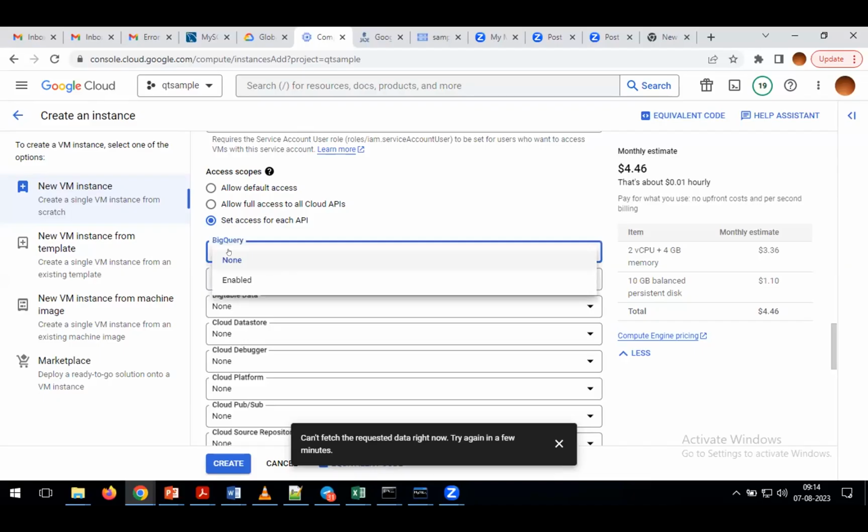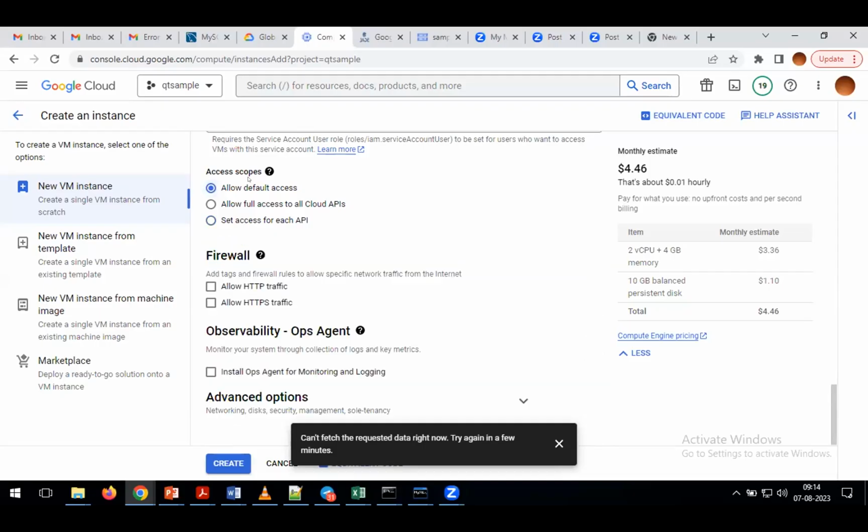If you want access, what can we do here? We can change the option. We need to set it to enable, and if I give enable, what does it mean? In BigQuery, we can use the machine which we are creating now. If I give none, in BigQuery we cannot use the machine which we are creating now. So like that, we can control the access between one component and another according to our requirement. That is what we call an access scope.